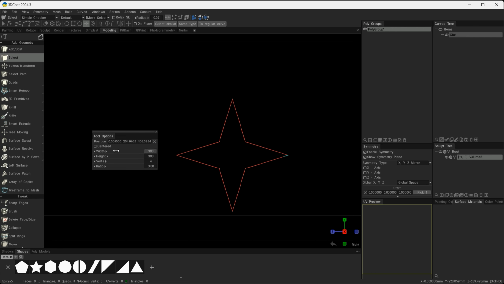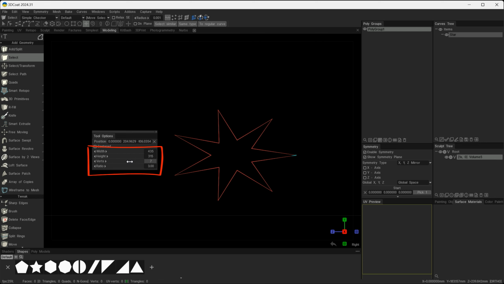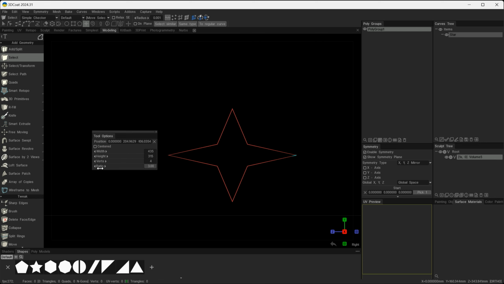We have our familiar width and height, as well as what's called verts here, which is essentially the points on our star, the number of points we can change with this slider here. The other option here called ratio is the distance between the inner and outer points here. So if I slide this, you'll get a better understanding that we can change that ratio like so.